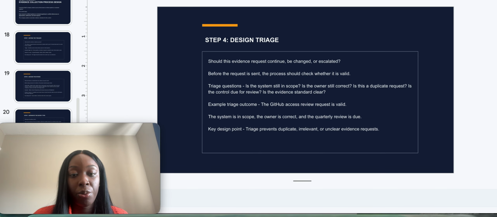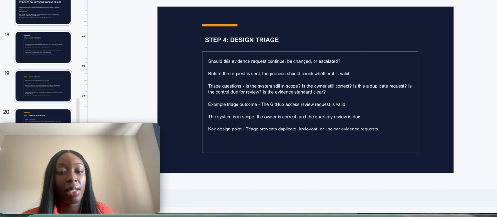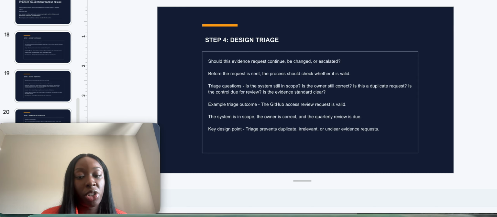Design triage. So should this evidence request continue, be changed or escalated? Before the request is sent, the process should check whether it is valid. So is the system still in scope? Is the owner still correct? Is this a duplicate request? Is the control due for review? Is the evidence standard clear? So having a look at this is quite important.